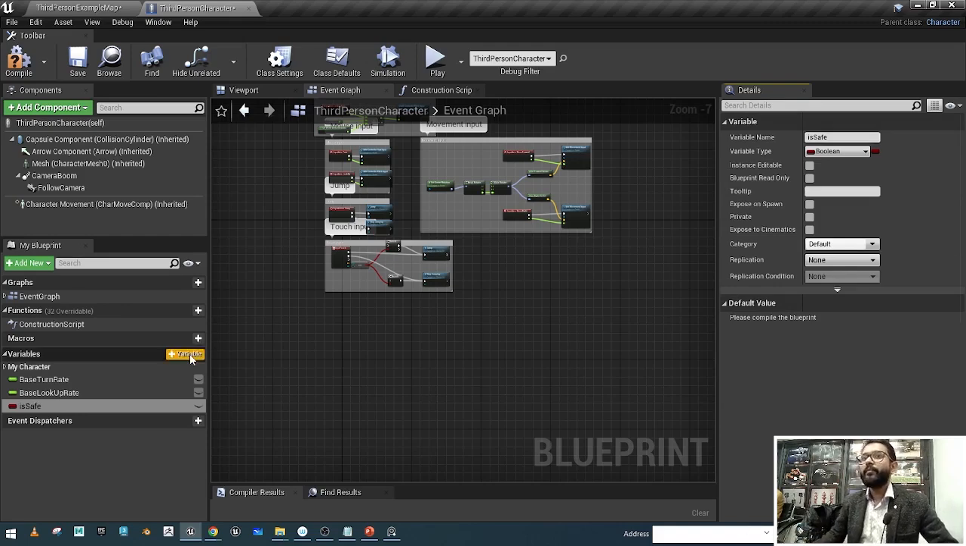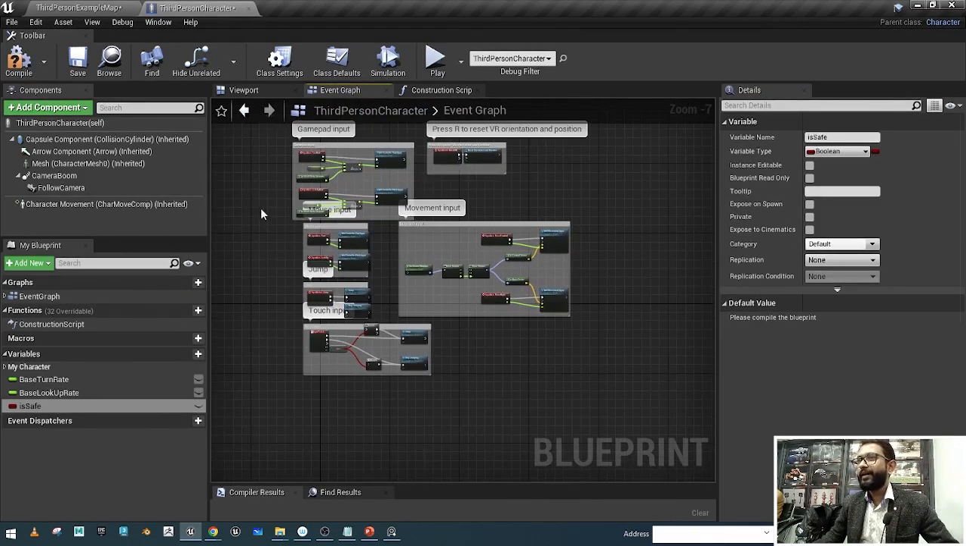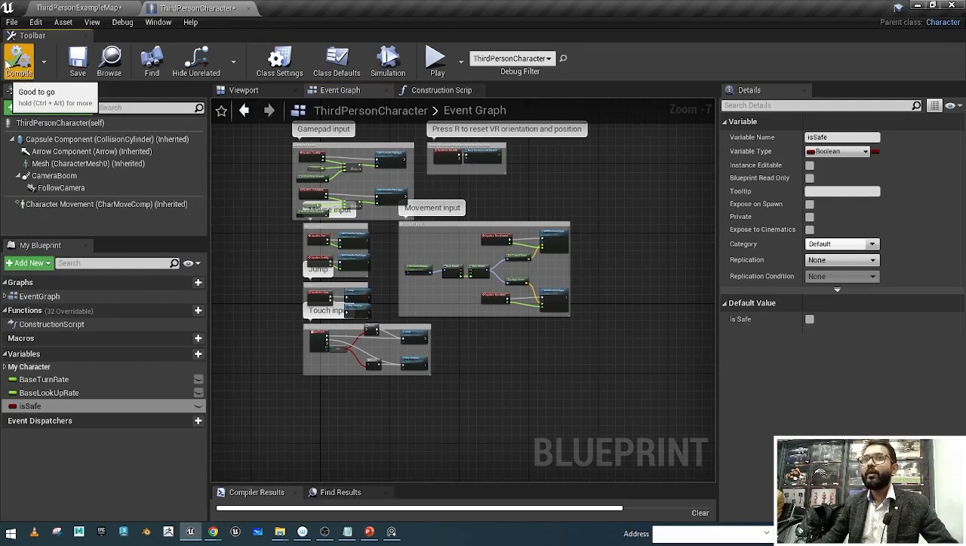See, now every time when you use the event graph, when you create any node or any variable or any function, every time you need to compile your system. So this small question mark means it should be compiled. Compiled means some updates are there. Now it has been compiled. After compile, you see is safe is active here. Before compilation it was not available here in default value, now it is available.